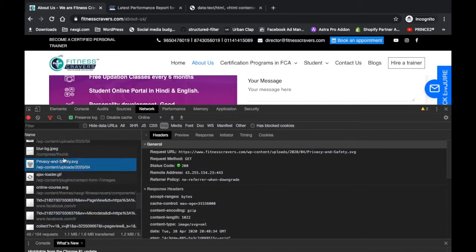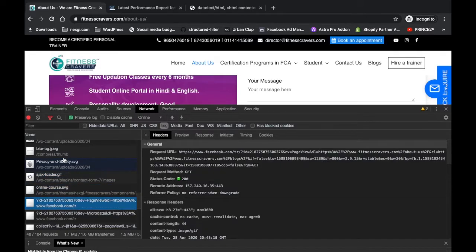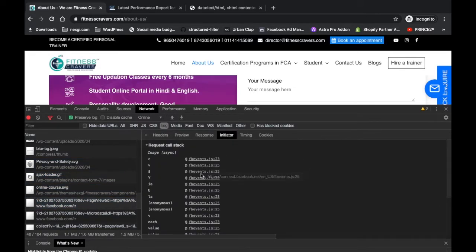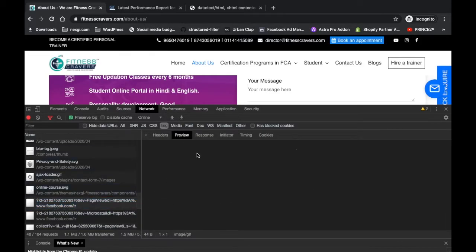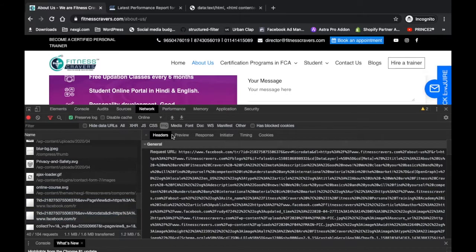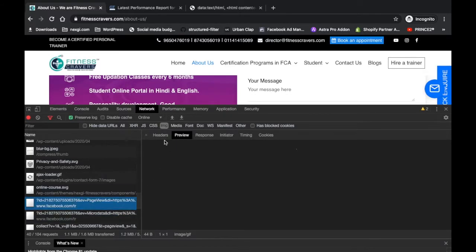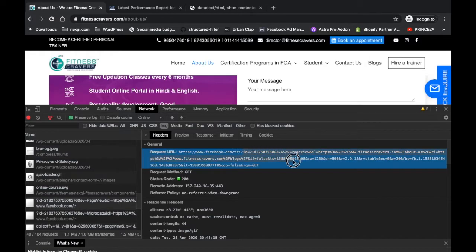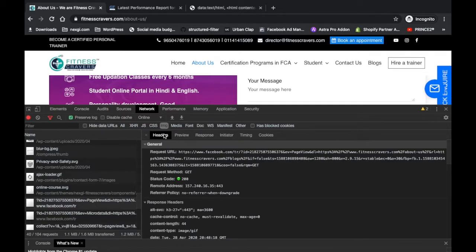And accordingly, icons. The initiator is FB event. Okay, that's the Facebook pixel, how Facebook tracks the page. So let's leave it. It's third party. This is also interesting to know how they send the data in the images, and I'll explain in upcoming videos how Facebook pixel works, and if you need to make your own Facebook pixel using PHP, how you can do this.